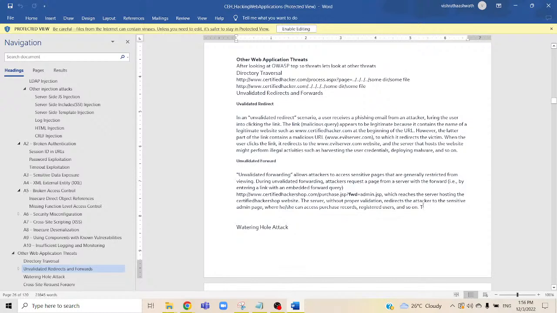So the directory traversal attack is simple. You can add directory traversal commands to the URL as shown here, and then look at the folders which are otherwise hidden to the web application users or clients.